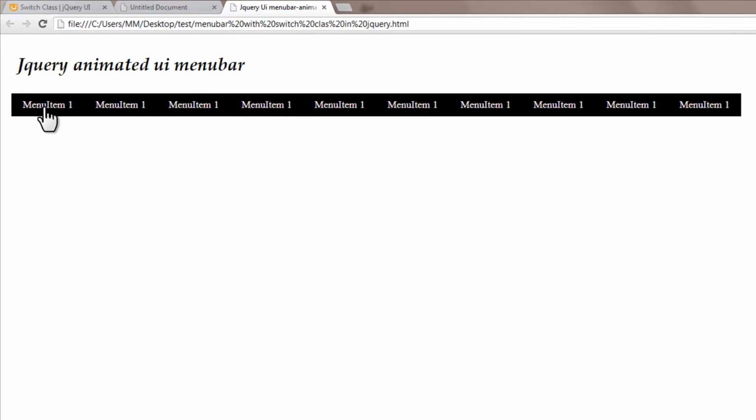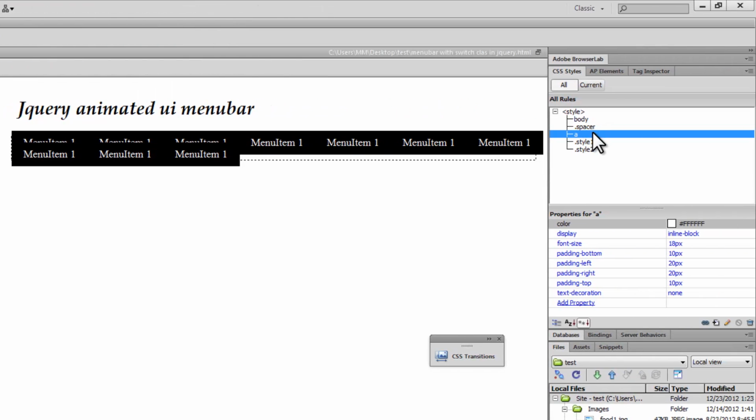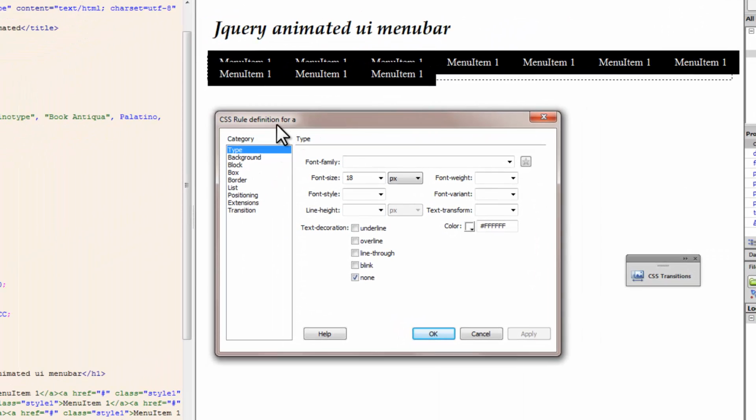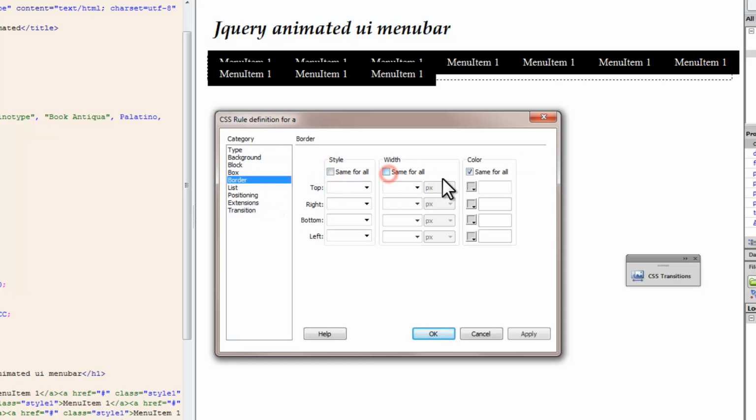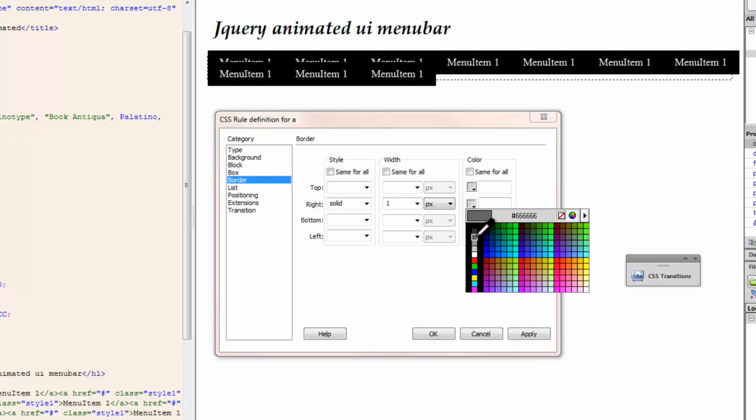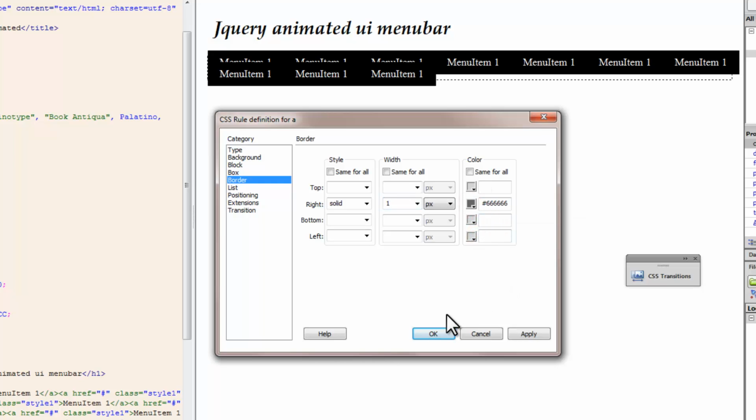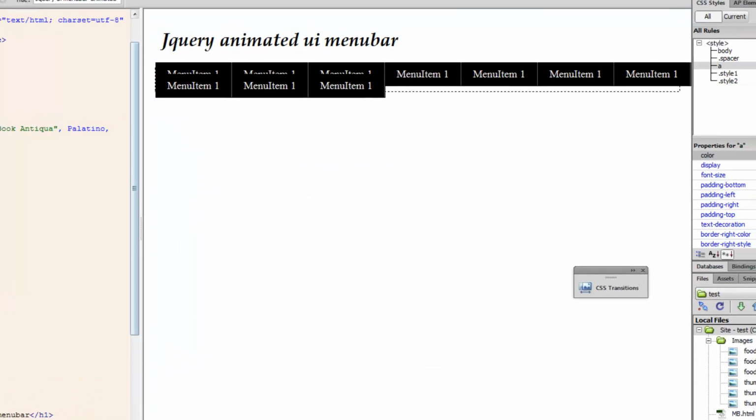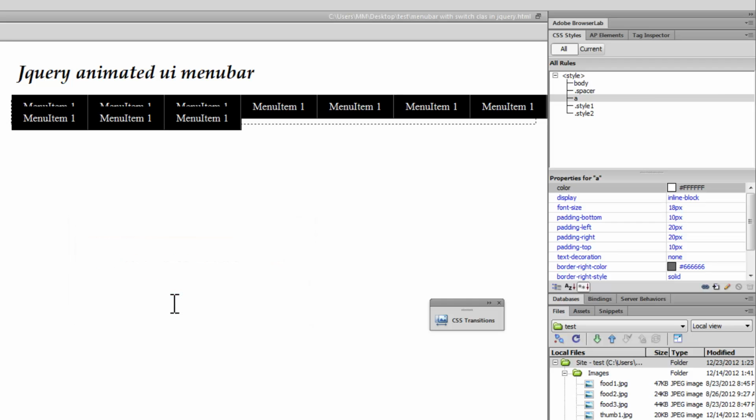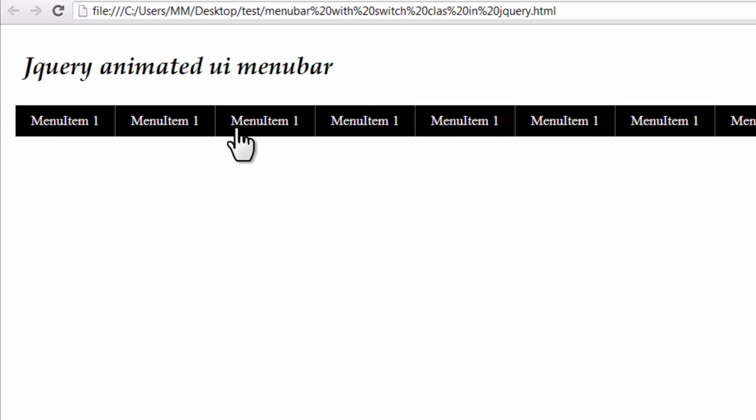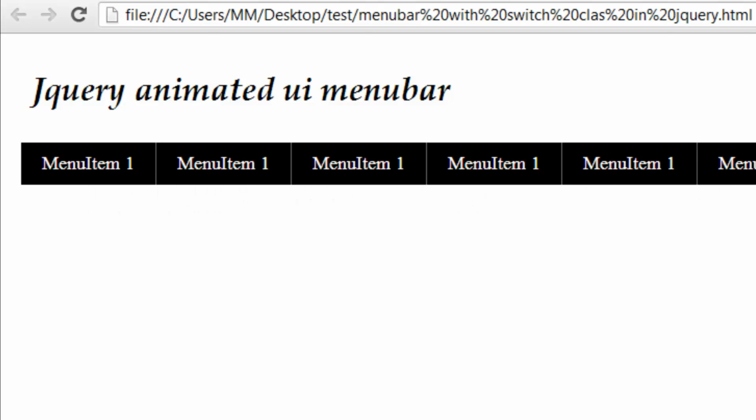Okay, so pretty vanilla menu bar. Alright, let's get back to Dreamweaver. Now let's do one thing, let's add a border, but a right border. So I'm going back to the rule, the A rule, the anchor rule. I'm going to go to the border category, and then let me untick all these symbols. Right, for the right border only, I would want it to be a solid 1px of, let's say, this color #666, and let's say okay. So this time I have a right border as well. Let me show it up in Google Chrome. Alright, so pretty much taking shape now.